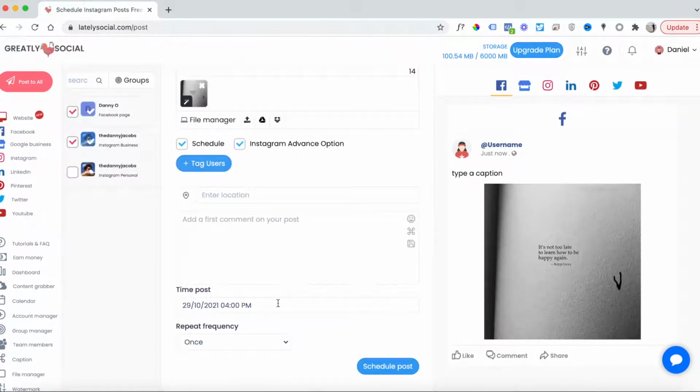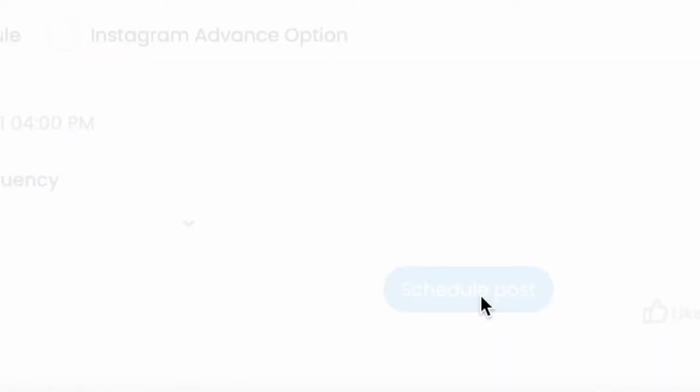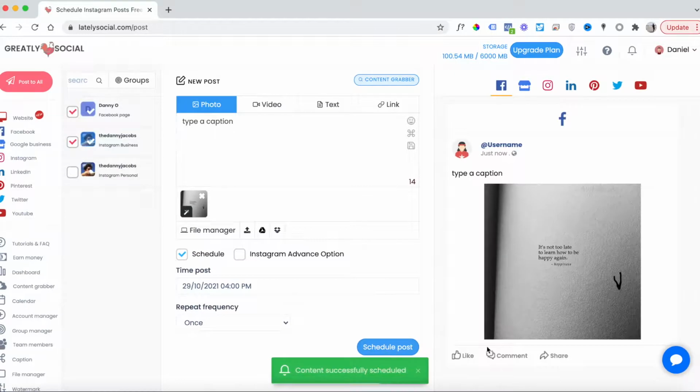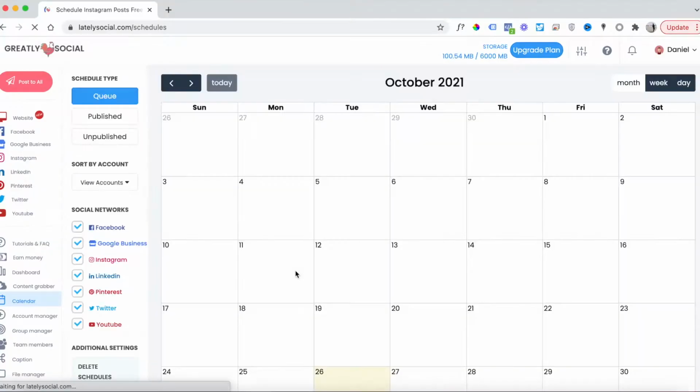So for this purpose, I have my post set up, and I wanted to post on October 29th at 4:00 p.m. Let's go ahead and schedule this post. The posts were successfully scheduled. So now we can go ahead and go over to this calendar page, and we can check out all the posts that have been scheduled.